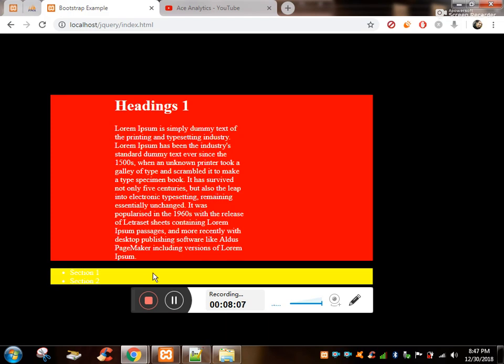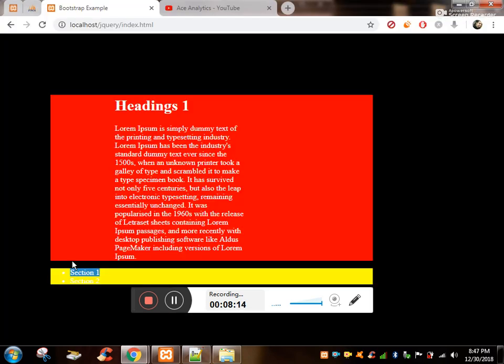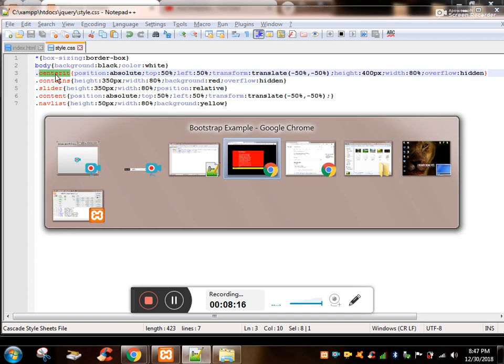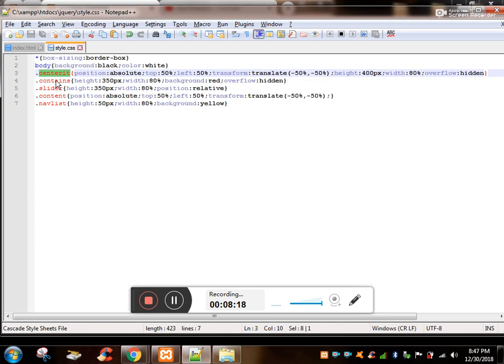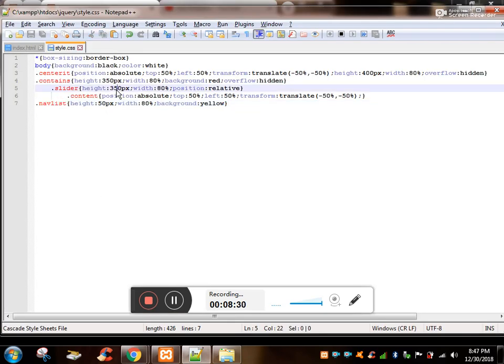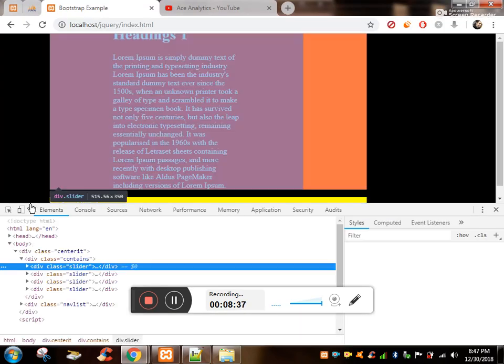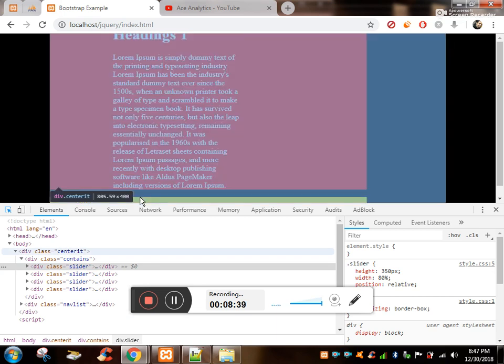Fine. Now there's a space between this. Let me see what it is. We have a center it. The whole makes 400. The contains is 350, and the nav list is 50. So inspect it, you'll see the gap.